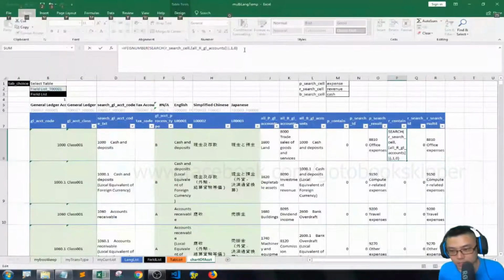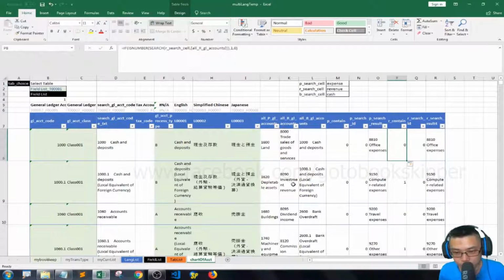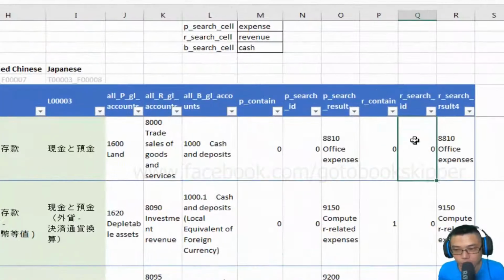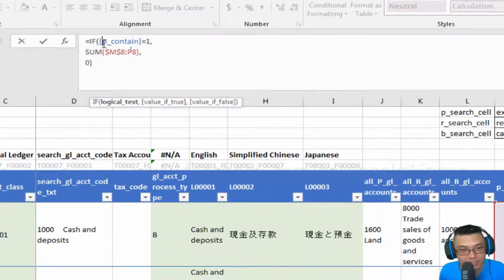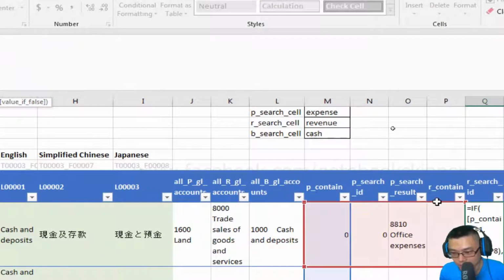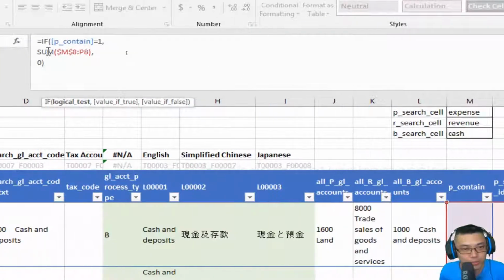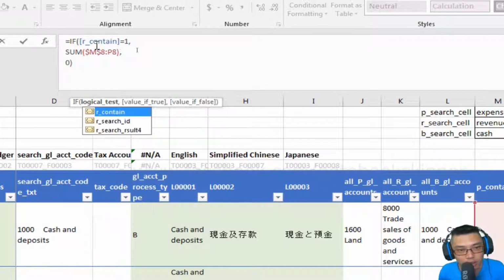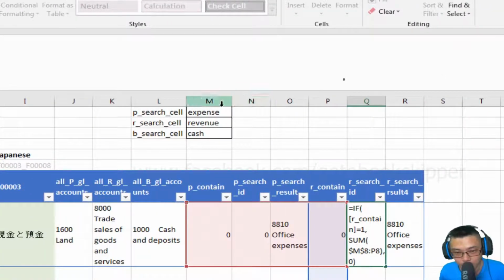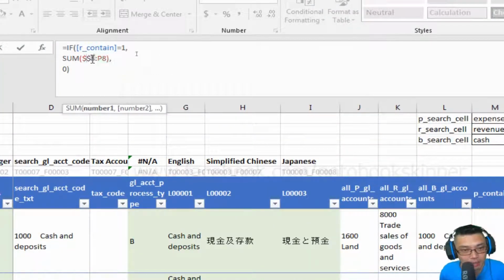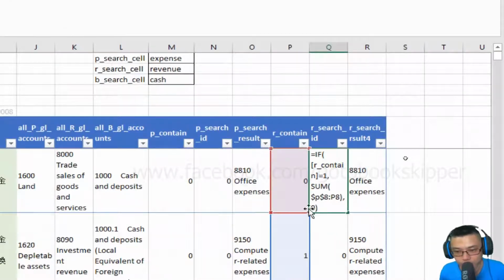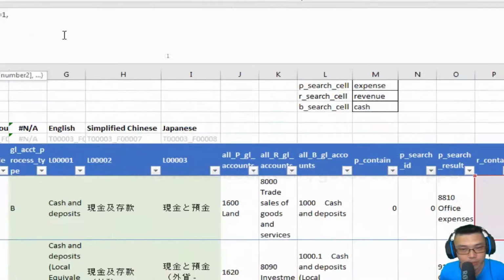All right. And just press enter. So this one has revenue. Let me go to the search ID. So let me look that up. So instead of the P contain equals 1, I want the R contain equals 1. So let me change that to R. Instead of M8, I'm not looking from P contain, right? I'm looking from R contain. So it should be R. Let me change that to R. Yeah, very good. So this one is going to look up from R.